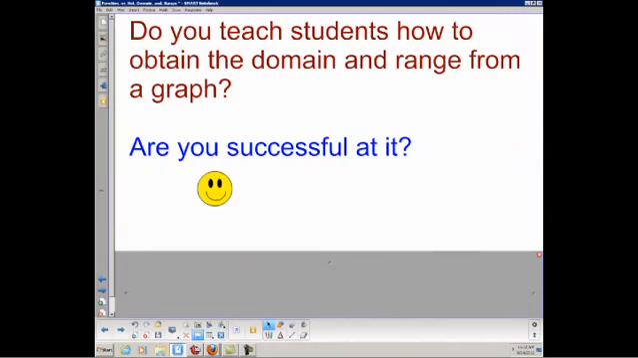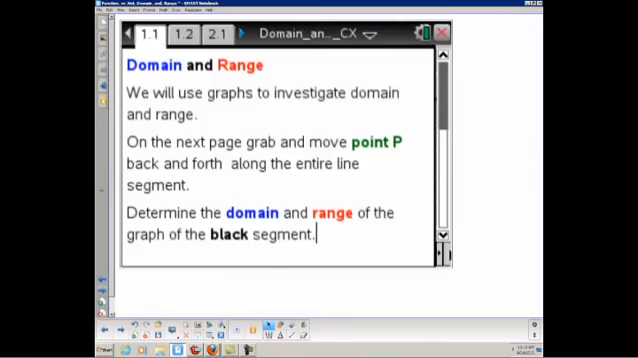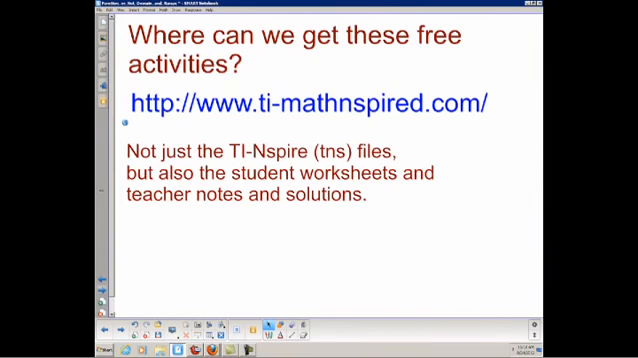Now, going back, where do you get these particular activities that are for free? It's TI-Nspire.com. And not only do you get the TNS files, the TI-Nspire files, but you also get the student worksheets and the teacher notes and solutions. Those are all part of it. You can get the whole package, or you can just get the TNS file, whatever.